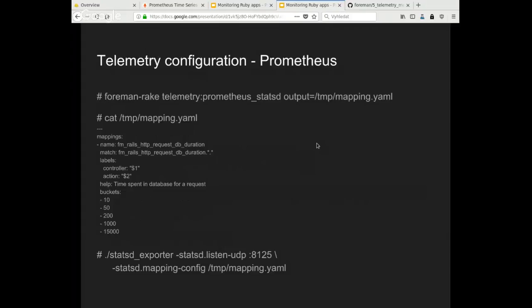And also you can configure buckets. A lot more about buckets and histograms later, but this way you can easily tune your buckets if you want nicer percentiles. So you create this mapping. You just generate the mapping once after you upgrade your Foreman instance, and then you run the statsd exporter.